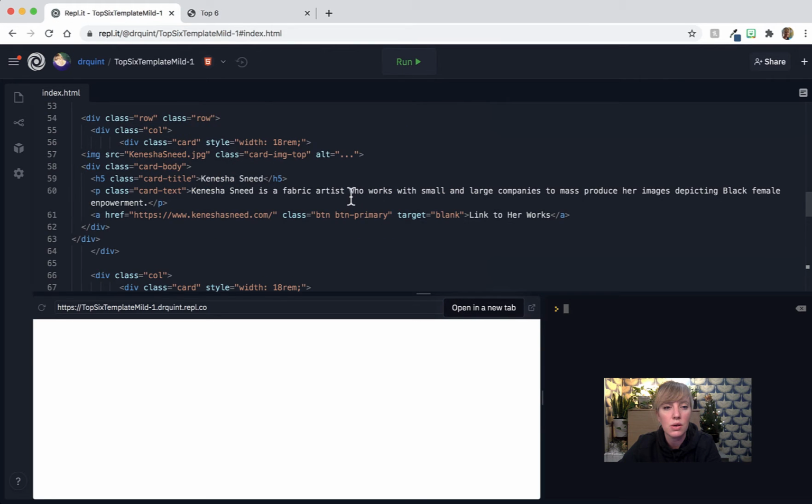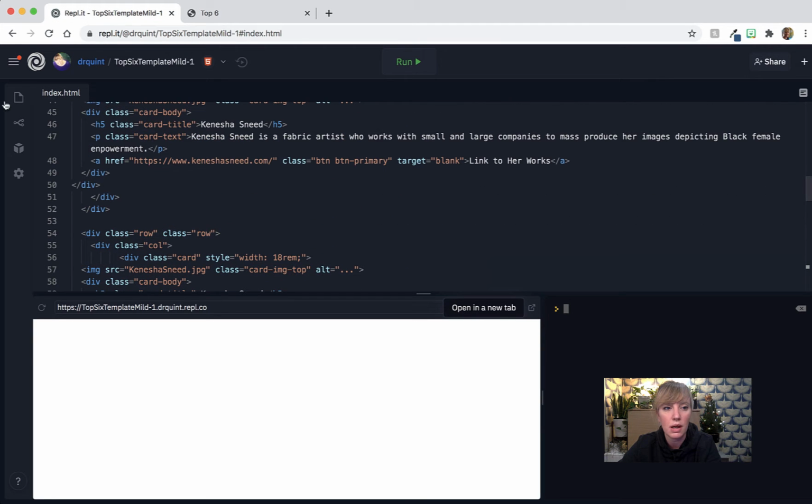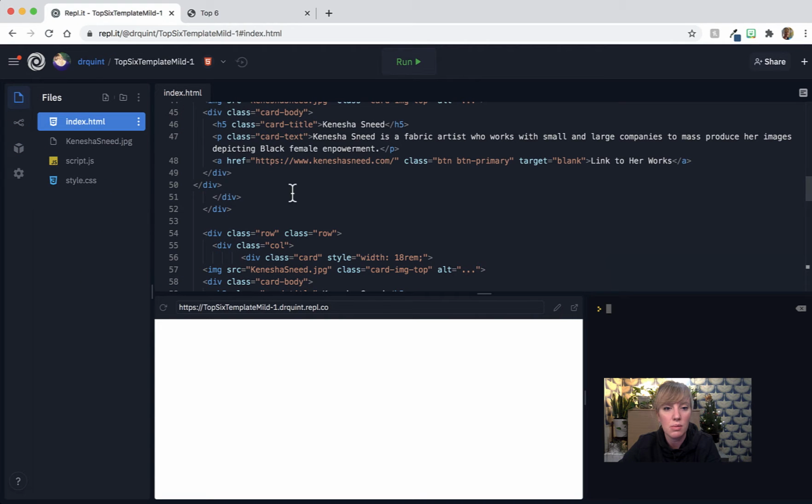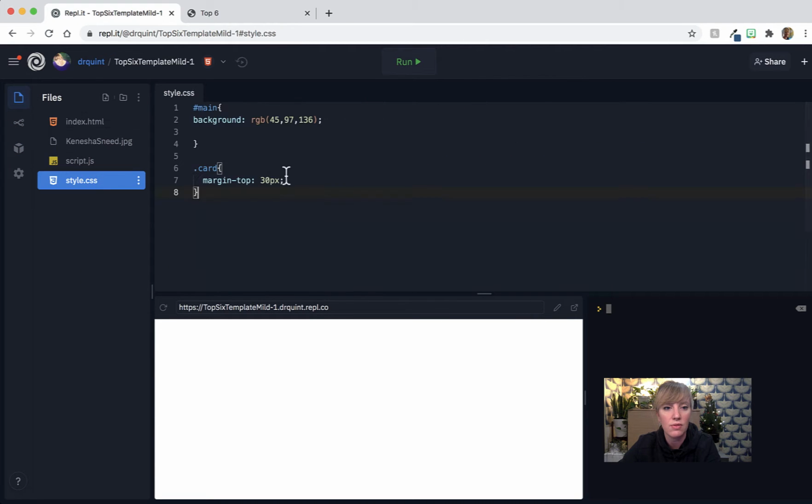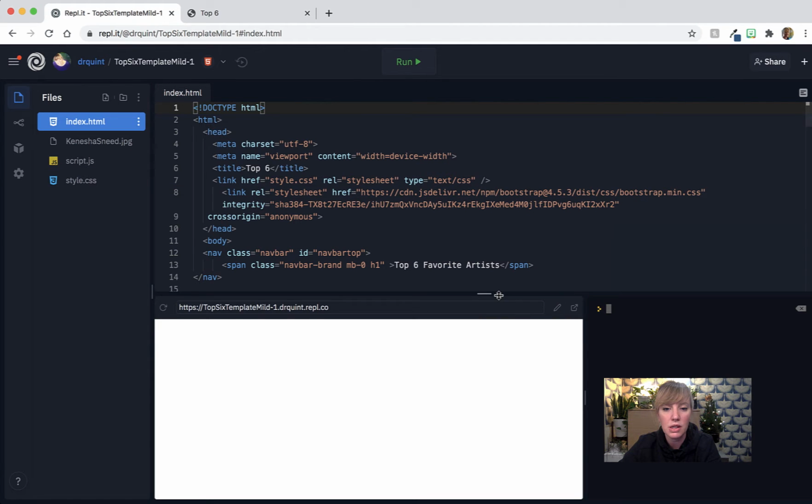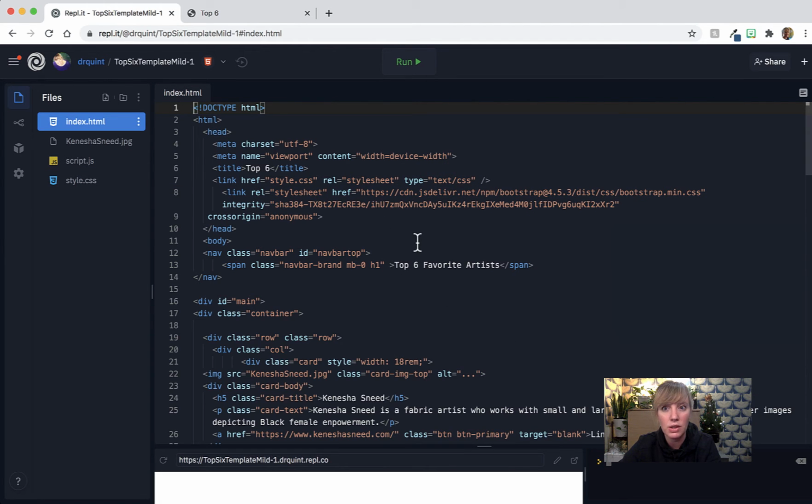Okay, so in your HTML, this is your HTML file right here, and then you have a CSS file that I've added some things to. In your HTML file, the biggest thing that you have to know how to do in this project is you have to know how to read the HTML. So let's go through how to do that.